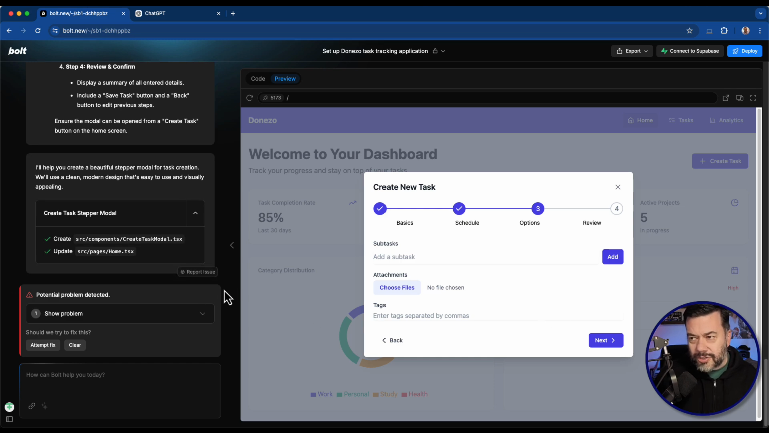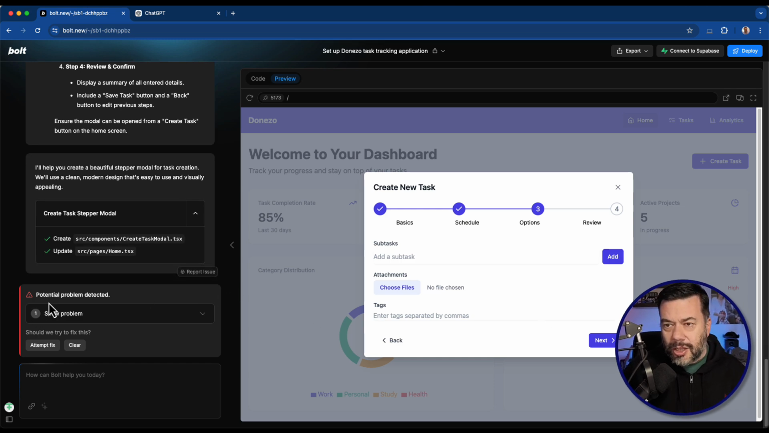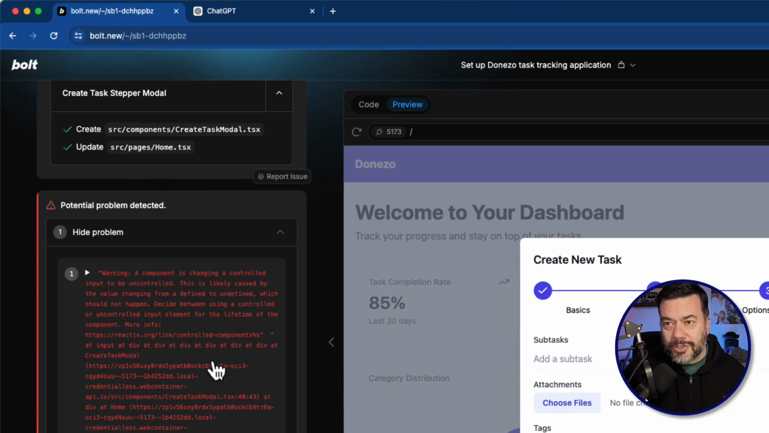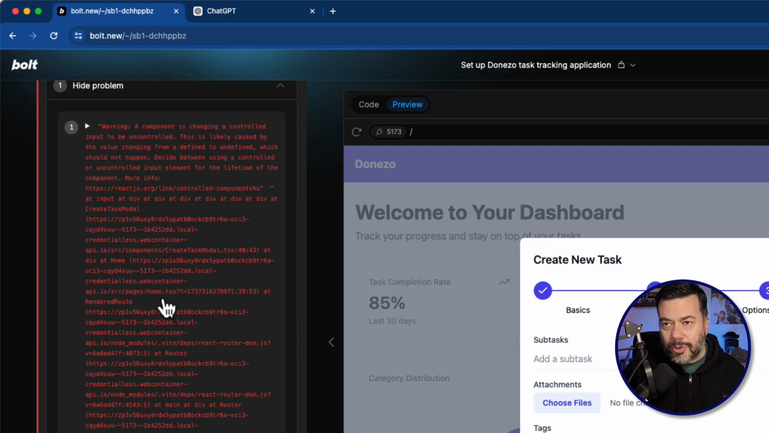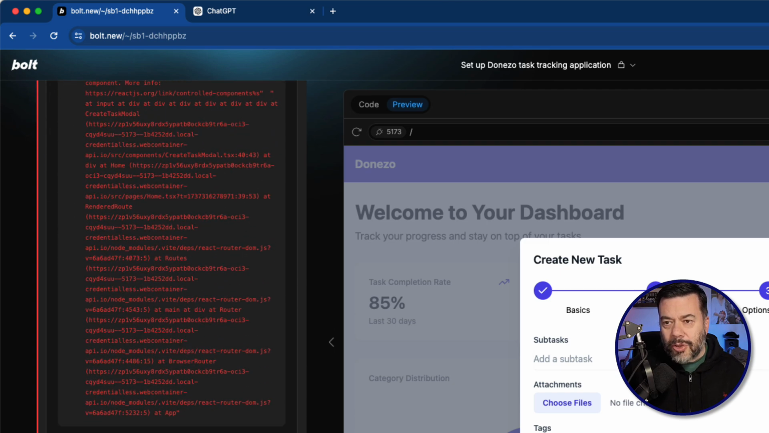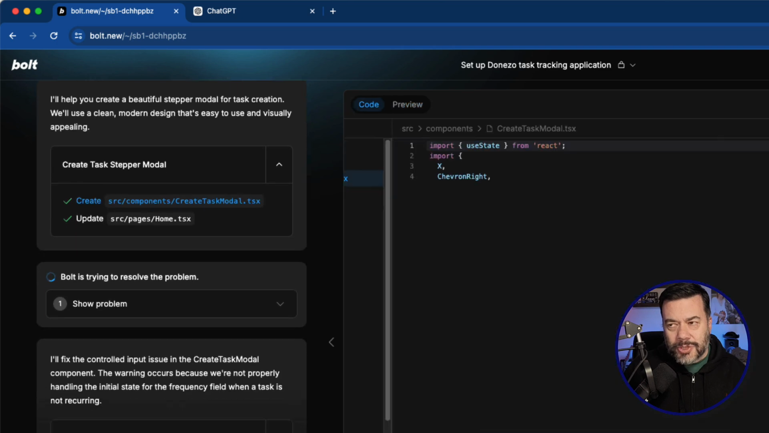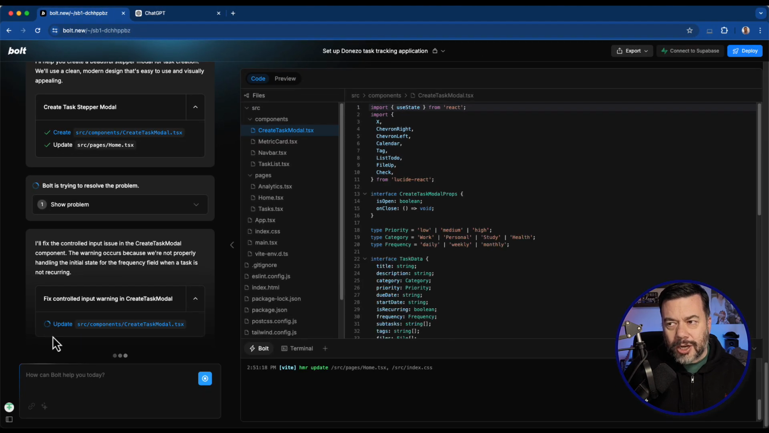And Bolt does this a lot. So sometimes you're going to actually get problems detected, and you can expand this and see what the problem is. Now, not being a developer, I have no idea what this is being caused by. So what I like is you can choose to attempt to fix this. One thing I have noticed is when Bolt does attempt to fix things, sometimes it completely rewrites the code. So when we go back in and look at the modal again, it might look completely different than it did when we were just in here. That's one thing I'm trying to work my way around, but I like the fact that it's able to diagnose the problem and then correct the problem.